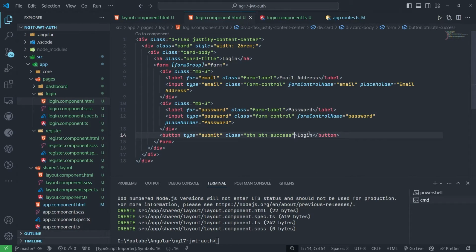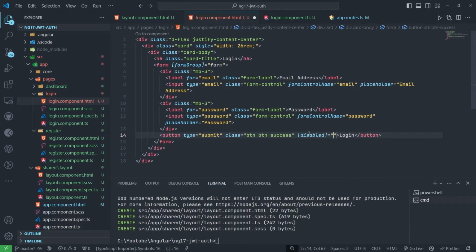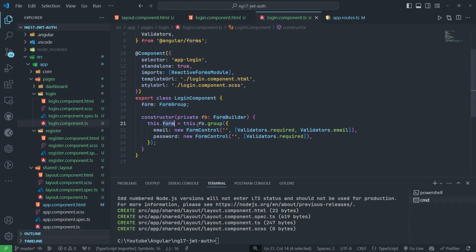Right. I will add one disabled, form invalid. So button should be disabled if the form is invalid. So if I provide the email ID here, just like martin.john@gmail.com 123456, you can see this is enabled. Okay, so one more function I will add here is for submit.